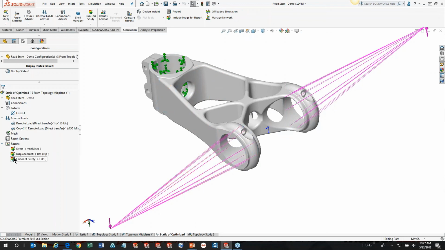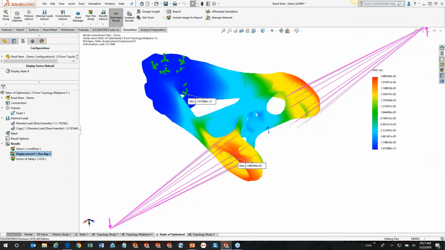I've run a static study already. On this part, as you recall, the original displacement was about 30 thousandths of an inch. Now this new design only displaces 20 thousandths of an inch with the same 150-pound load on each side. So we've cut down our displacement by about 33%. It's much stiffer than it was before, and that's a part that's considered to already be optimized and is currently the design being used in racing.